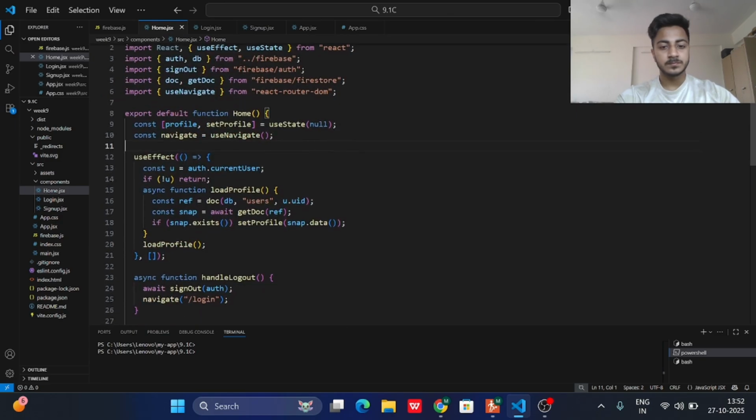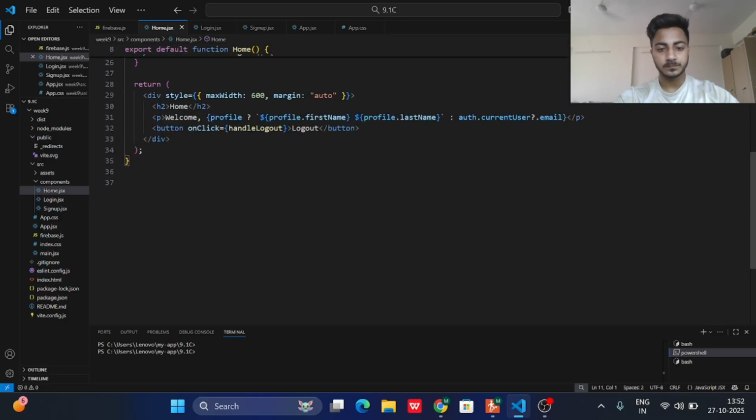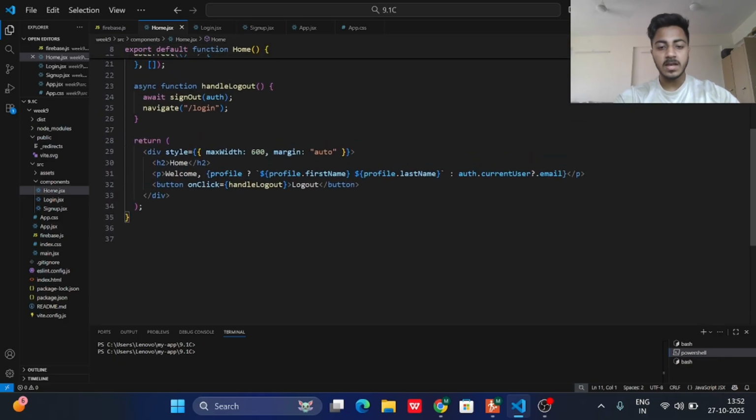Next is Home.jsx. This page displays a personalized greeting showing either their full name from Firestore or their email address from Firebase authentication. When the component loads, it checks the current authenticated user and retrieves their profile information from Firestore using the getDoc function. This ensures the app displays the correct user details every time they log in.